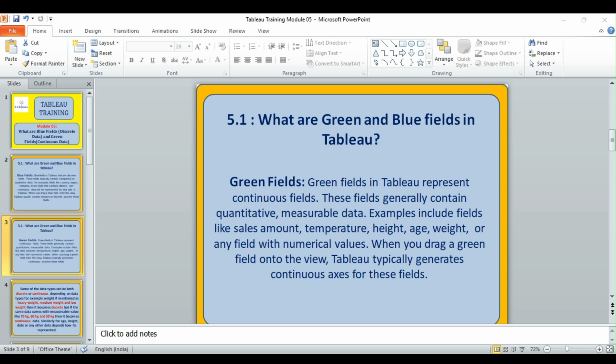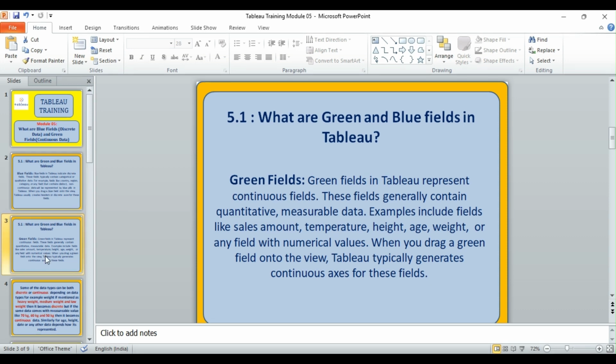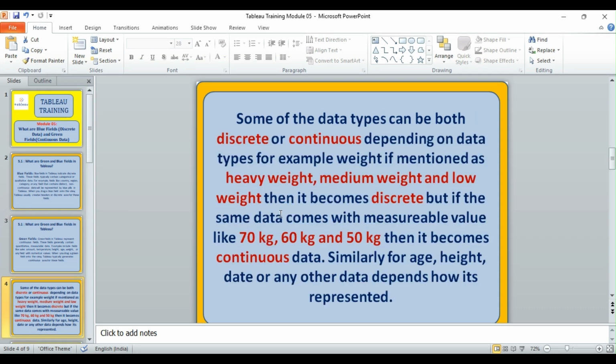So these are the blue fields and green fields in Tableau. So I hope you understood. Next, I'm going to draw some of the data types that can be both discrete and continuous depending on how they are represented. For example, weight, if mentioned as heavy weight, medium weight, and low weight, where it does not represent any numerical values, then it becomes discrete data.